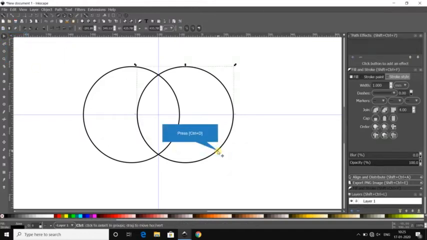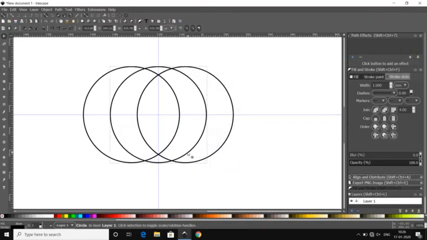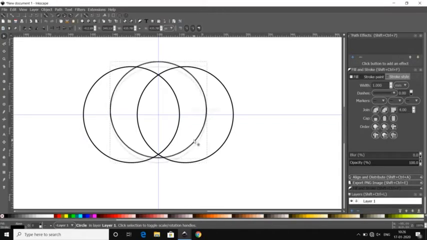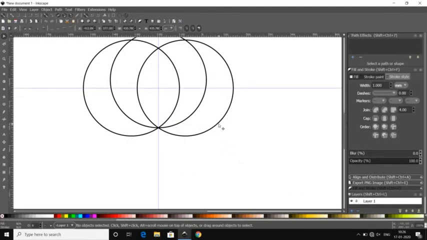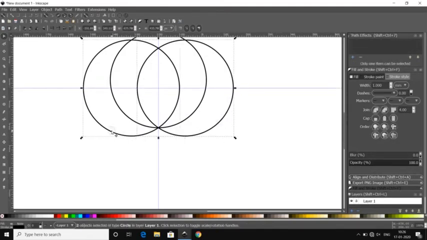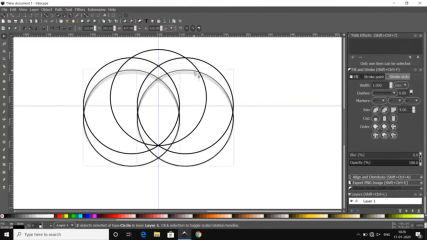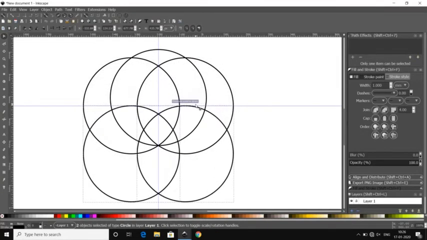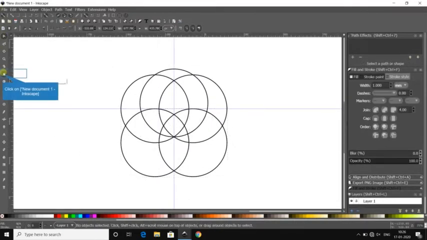Now select the circle and press Control D to duplicate it, and now hold Control and bring it towards the left. Now drag it above holding Control, so it is exactly at the intersection of the original two circles. Now select the two original circles and press Control D to duplicate them, and make sure it touches the horizontal line.